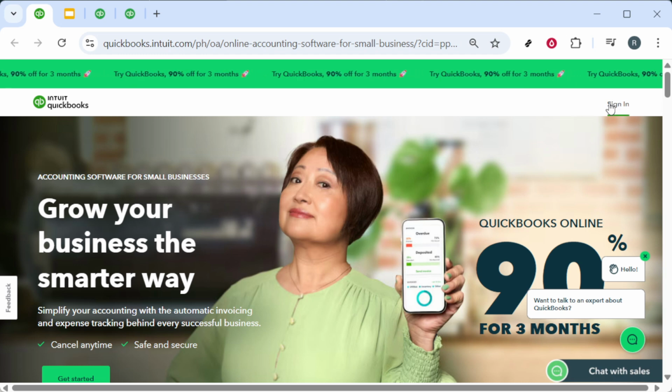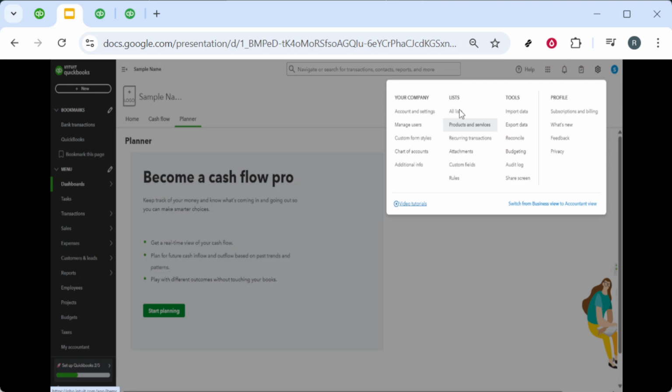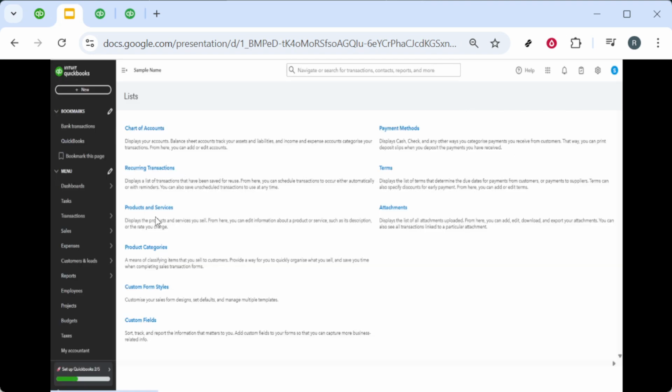From there, select All Lists. This takes you to a central place where QuickBooks keeps lists that control how transactions behave. Choose Payment Methods. On this page, find the payment method labeled Check. On its row, click Run Report.